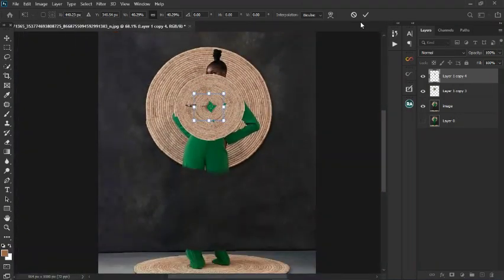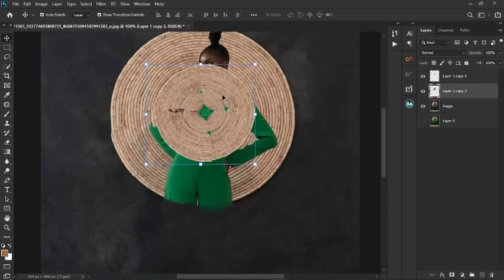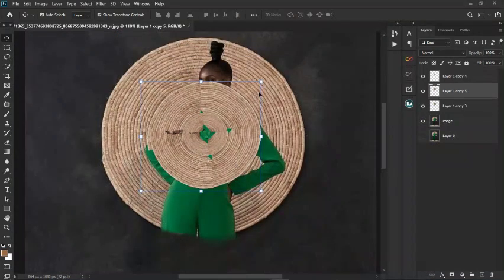Okay, so we still have some things we need to clean up. Now we need the big part, so let's continue. The next thing is to duplicate this one. Ctrl J to duplicate it, and we can make it bigger.